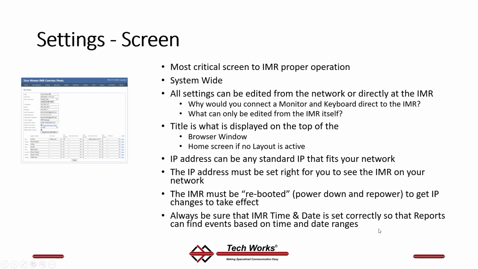Always be sure that your IMR time and date are set correctly. The reason this is critical is because this is how you retrieve all your data. This is how the button pushes are logged. Every single button transition, whether from off to on steady, from steady to slow flashing, from slow flashing to fast flashing, from fast flashing to off, whatever that transition is, is logged and time and date stamped.